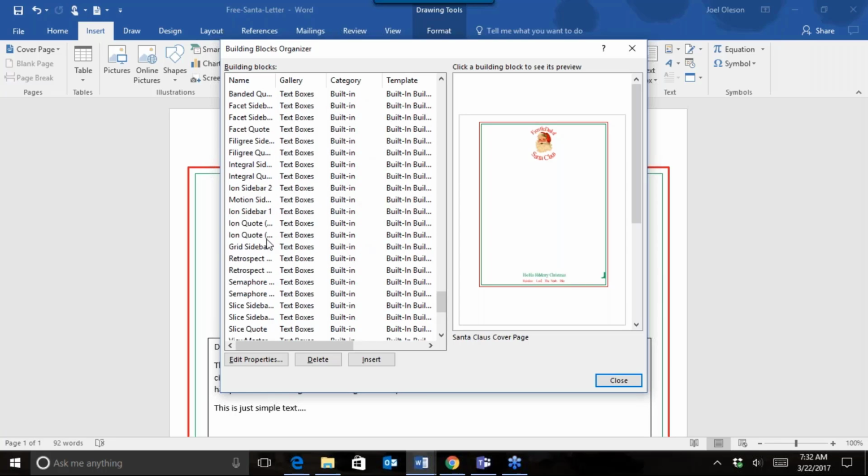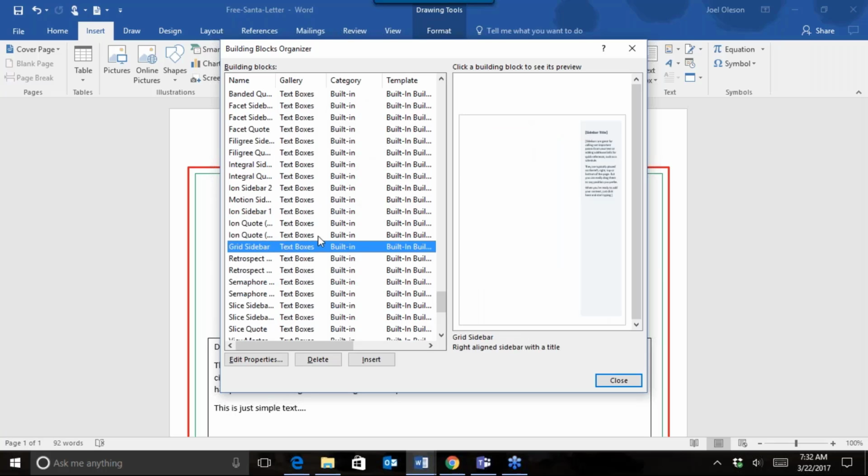As an example, we want a grid sidebar. It's a built-in text box. So if we build something really cool that we want to include in our document, all we have to do is save it in our building block organizer. Anybody know these things existed? They've done a lot of work to then have people not even realize all these powerful things are inside of Word.